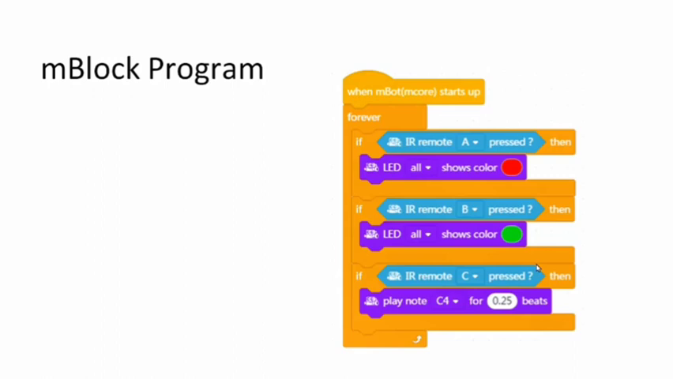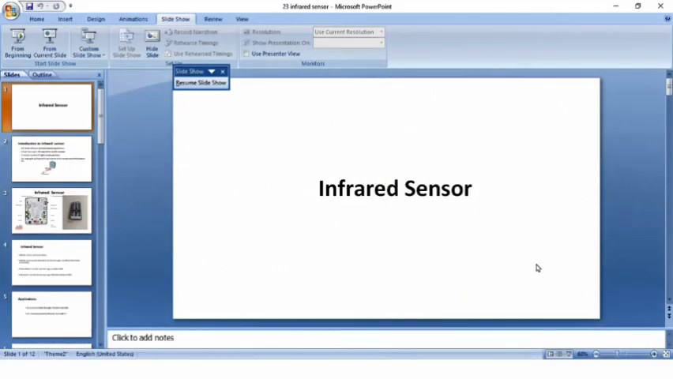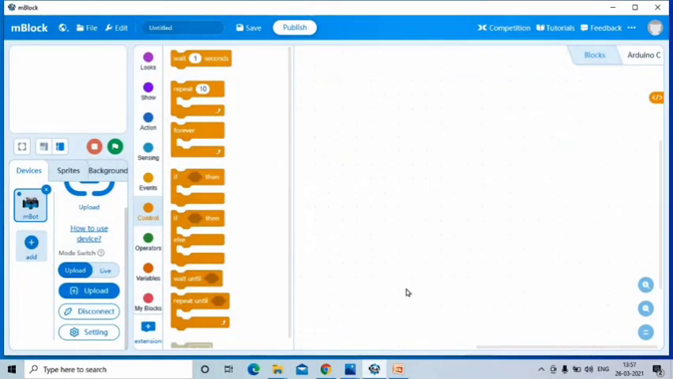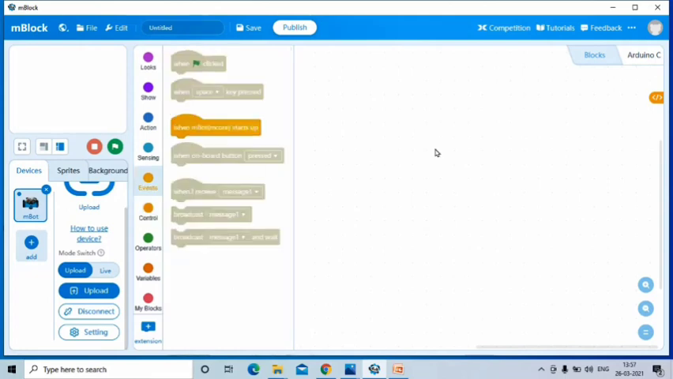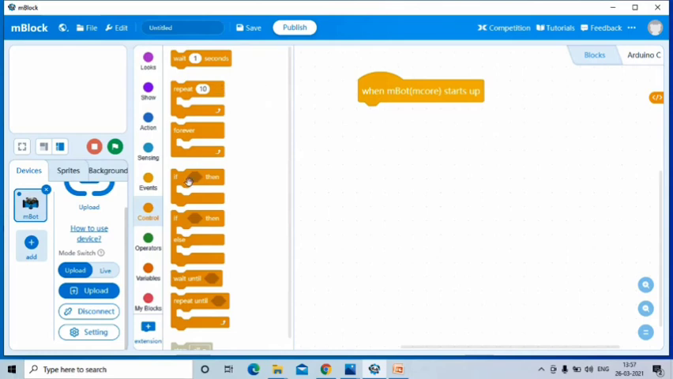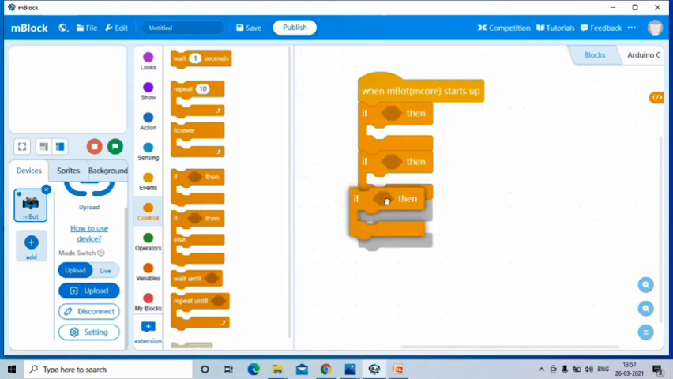So I'll explain this program on mBlock. So let's switch this screen to mBlock. So this is the mBlock IDE. Now go to events. We need to start execution of program when mCore starts up. So when mBot mCore starts up, we need to give conditions that if A button is pressed, if B button is pressed, if C button is pressed. So that's why we need 3 if statement.